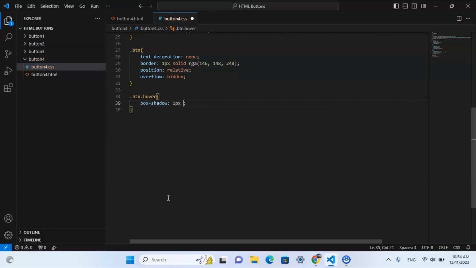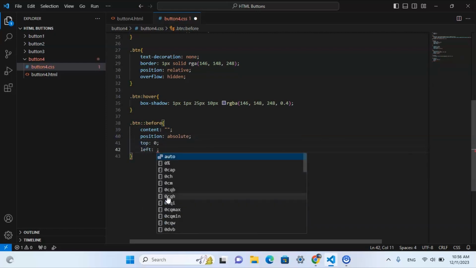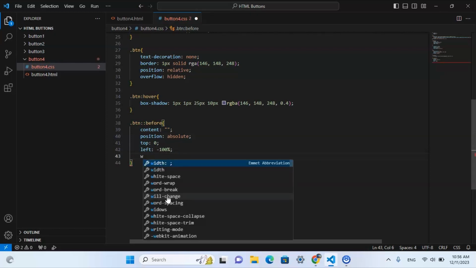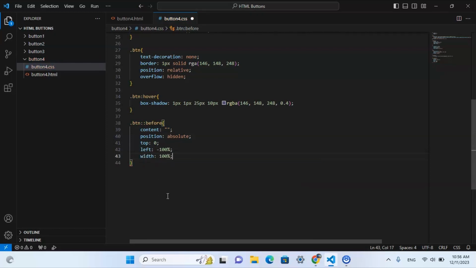Box-shadow 1 pixel, 1 pixel, 25 pixel, 10 pixel, rgba, again write 146, 148, 248, and 0.4 for alpha. And now write .btn::before, content empty, position absolute, top 0, left minus 100%, and width 100%, height 100%.